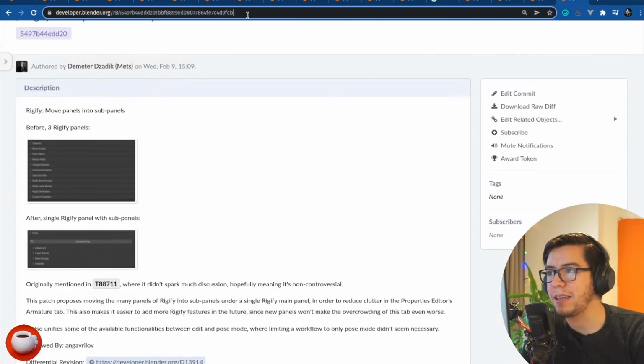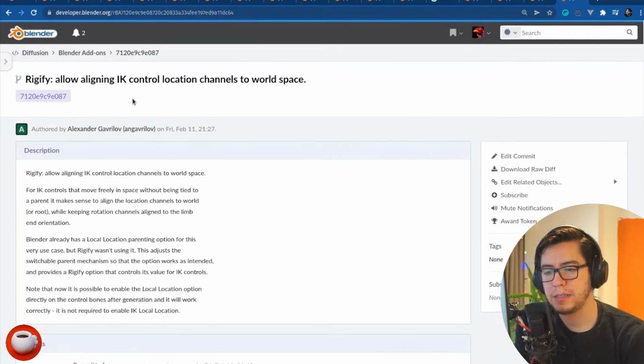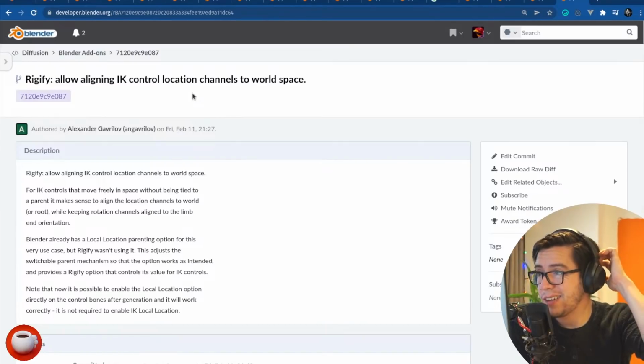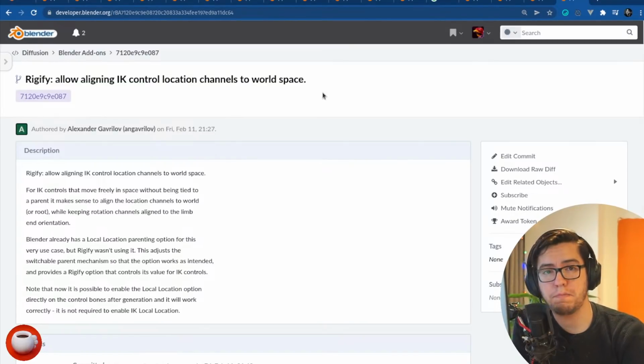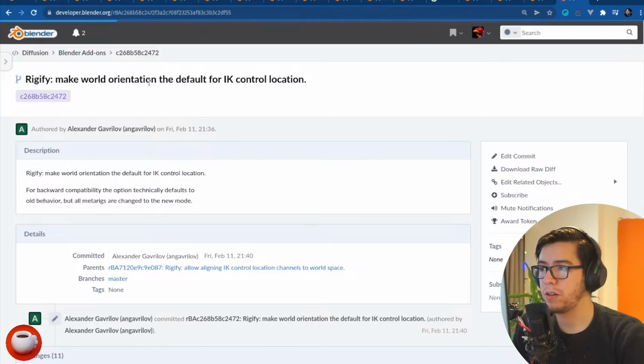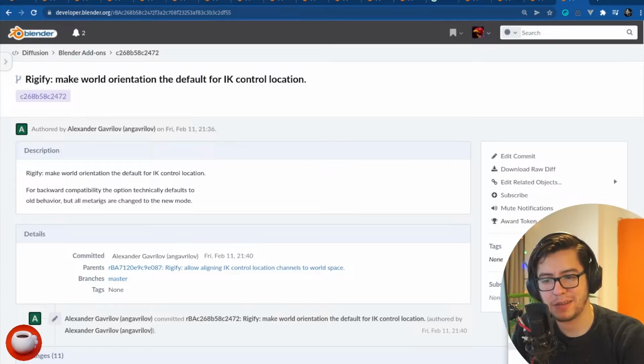More improvements in Rigify. One of them is that now you can align the IK control location to world space. You can align IK control location channels to use a new space, which is now the default. So make world orientation the default for IK control location. This is a request by riggers. It's good to see it. So thank you, Alexander, for working on this.